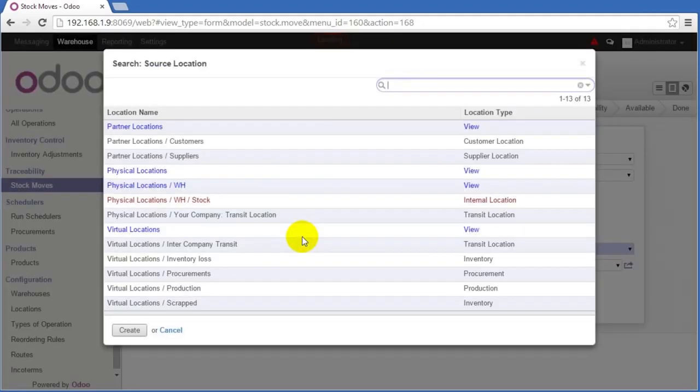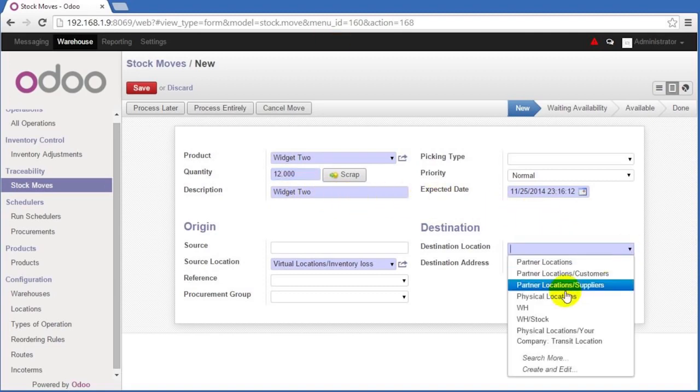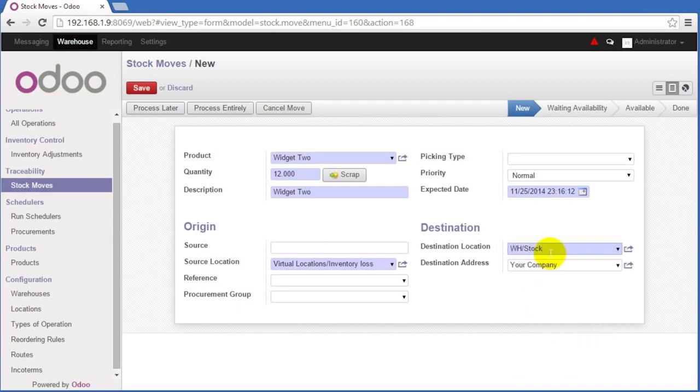We can do search more, and we're going to pick our inventory loss because that's where we're pulling it from. If we're just bringing them in, like we had them in our garage and now we're bringing them into our company or something. And then for our destination location, we'll pick the warehouse stock location right here.